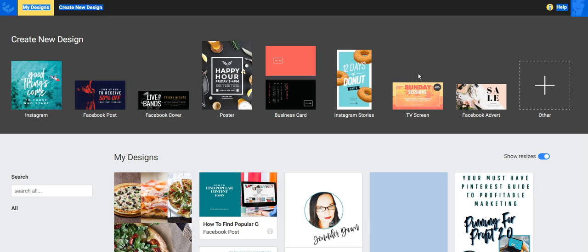And what we're going to use to do that is my all-time favorite program, Easil. You can do the same thing with either PicMonkey or Canva, and I'll leave the links for those below as well. But I do prefer Easil. It just has so much more to offer.